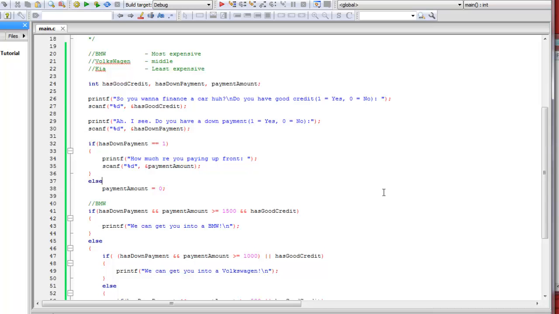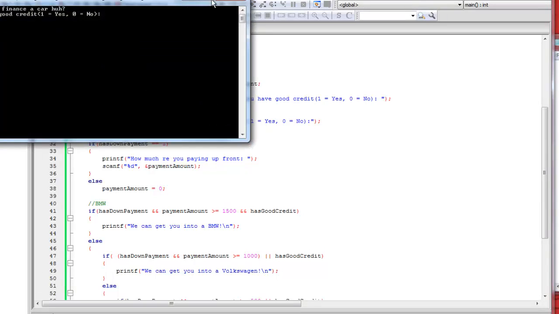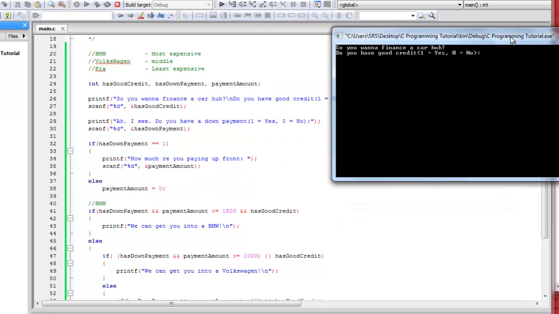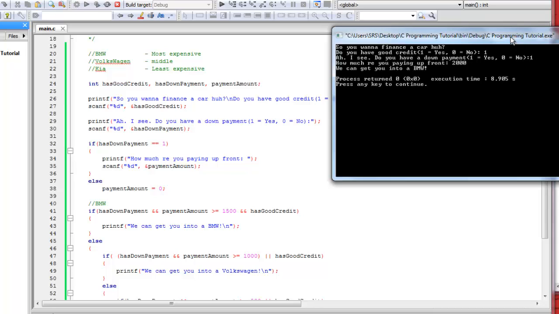Okay, so I think we're pretty much done with our program here. Let's run it and see what happens. So, do we have good credit? Yes. Do I have a down payment? Yes. Up front, $2,000. Bam, and we can get into a BMW.